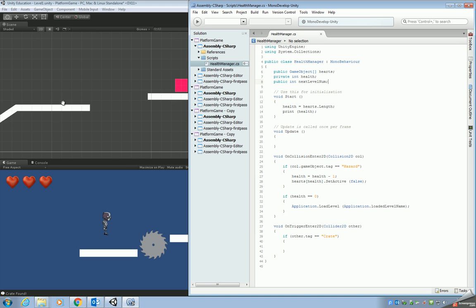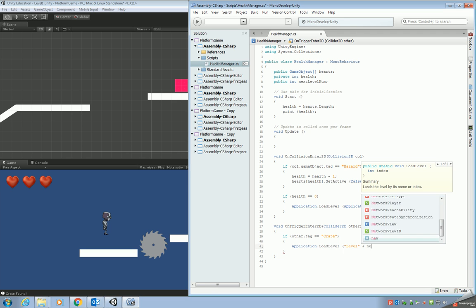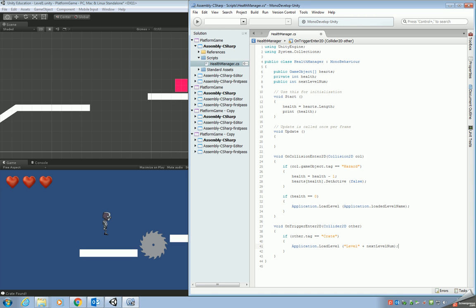So all we need to do now is add a bit more code inside the if statement where it's checking to see if the tag is the crate. All we've got to do is add a line, Application.LoadLevel, and the level we're going to load is going to be called "level" followed by whatever number our nextLevelNum variable is storing. So in our case, it's on level 1. The next level number is going to be 2. So when the crate is reached, it should load level 2.